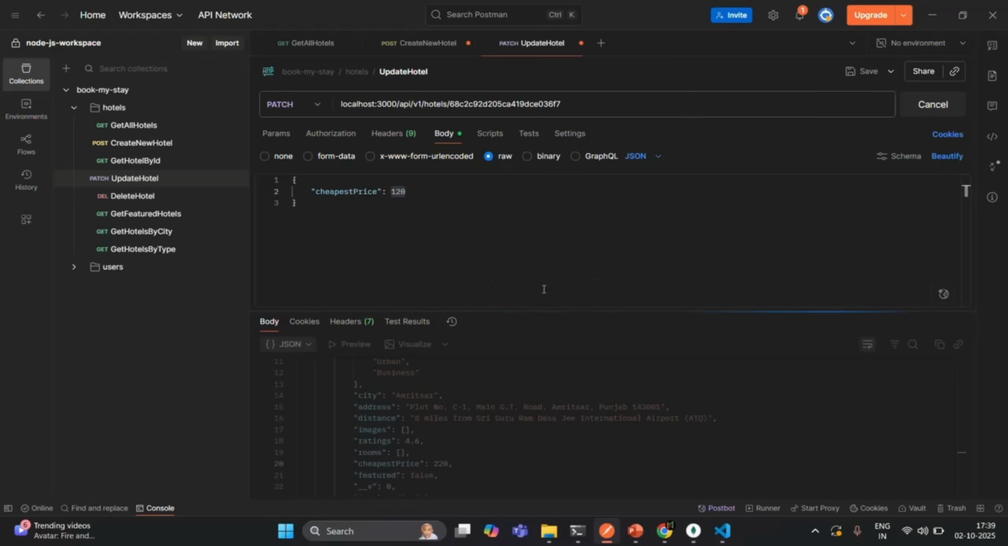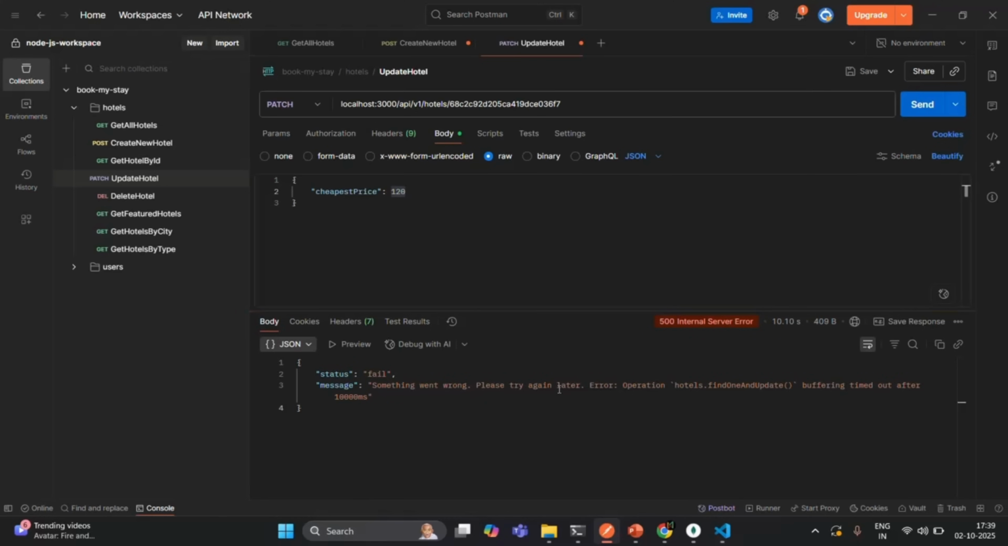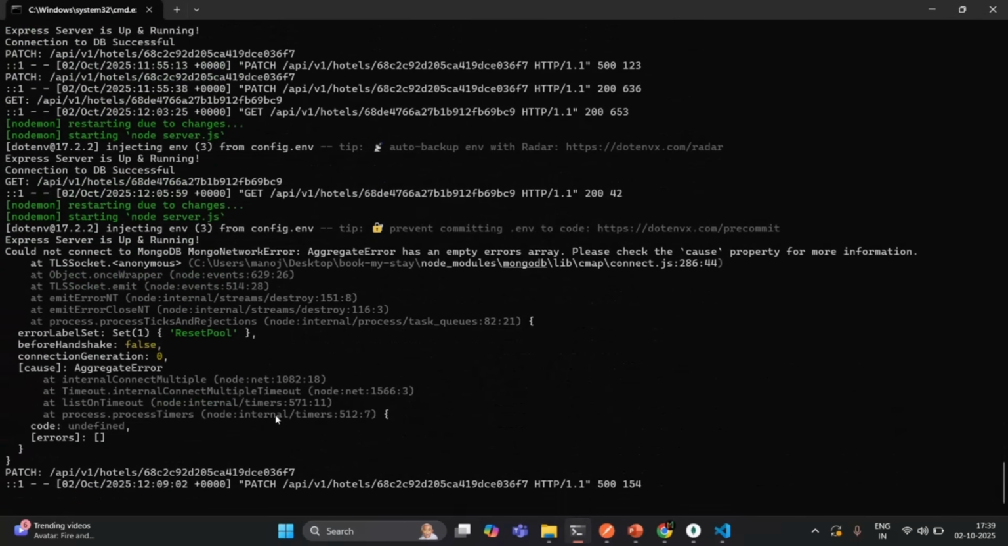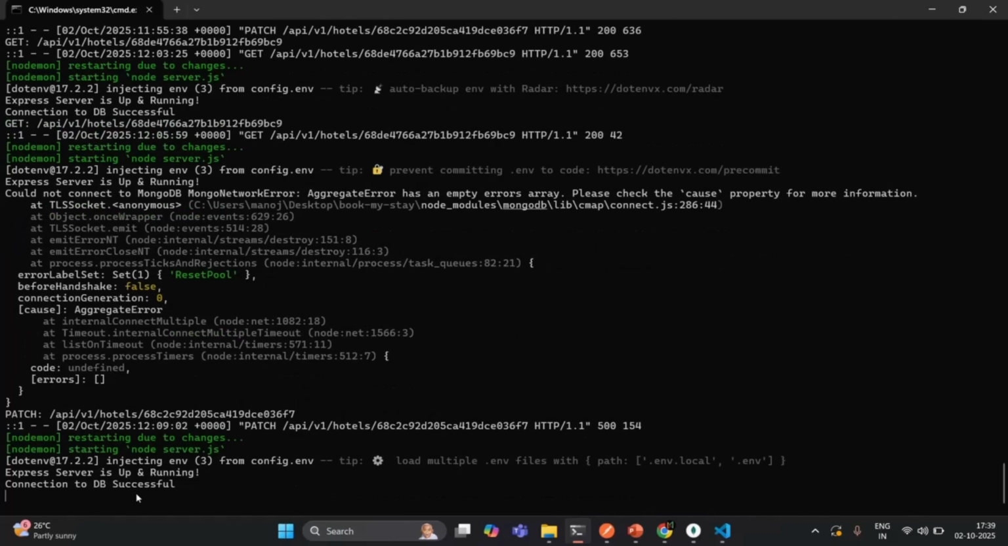Now here, for some reason, we are not getting the response. Okay, here we have this timeout error again. So I think the DB connection is not happening. So let's wait for the DB connection. Currently our Express application is trying to reconnect to the database. So let's wait for the DB connection to establish. And now the connection to DB is successful.